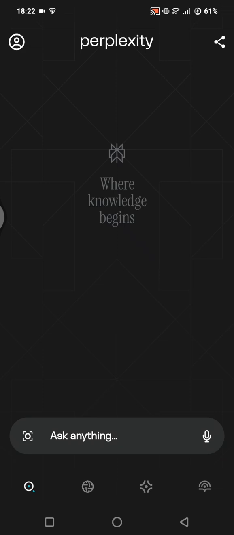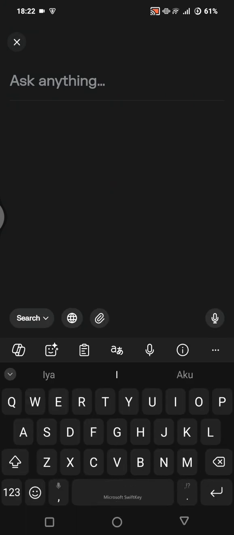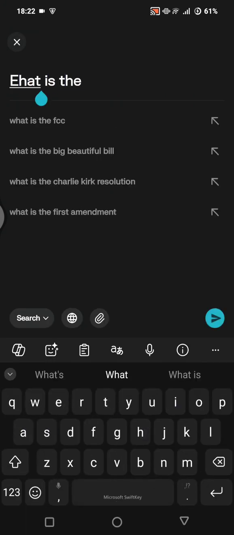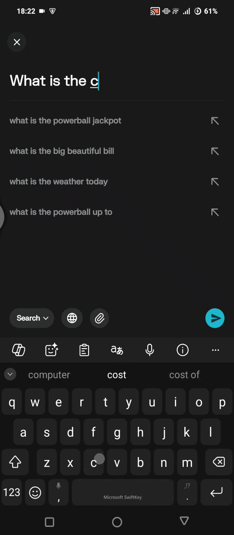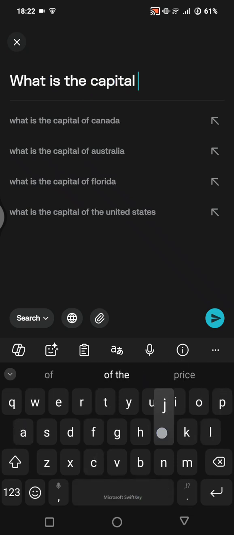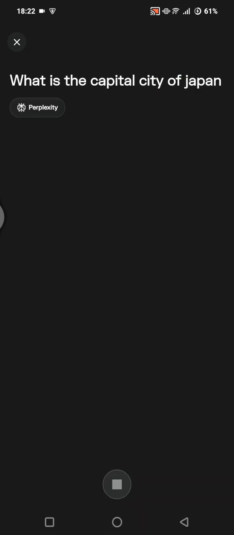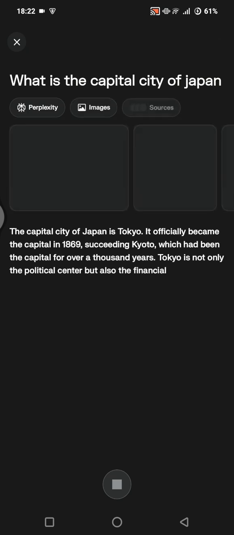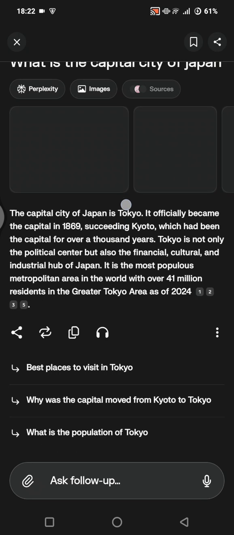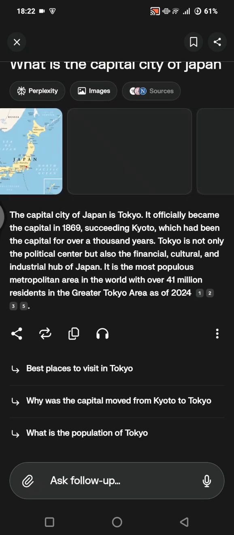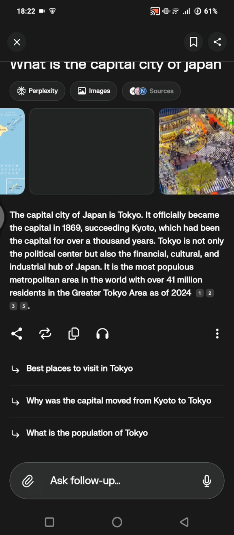For example, I'm going to just ask, what is the capital city of Japan. Okay, you can hit send, and Perplexity AI will answer your question, as you guys can see in here. And you'll see also the images related to the question that you asked.